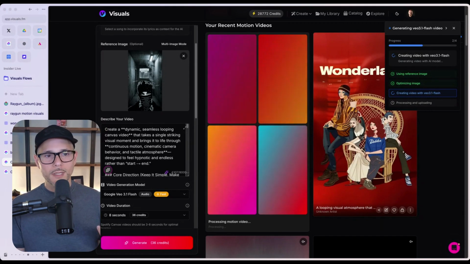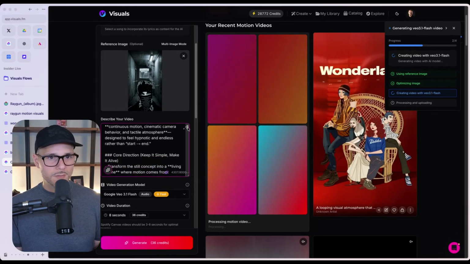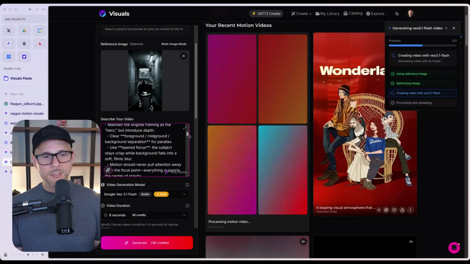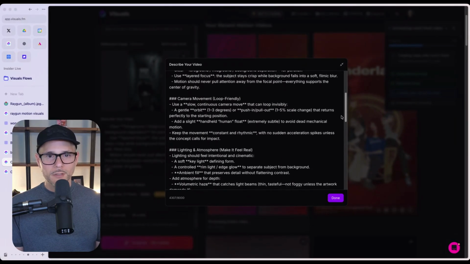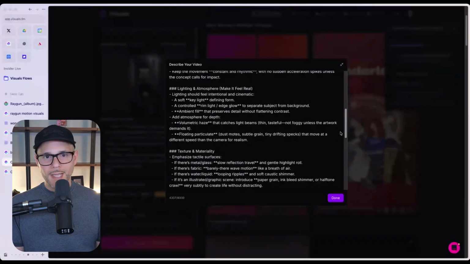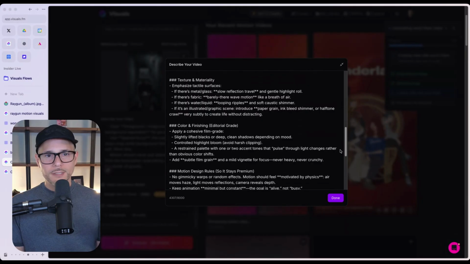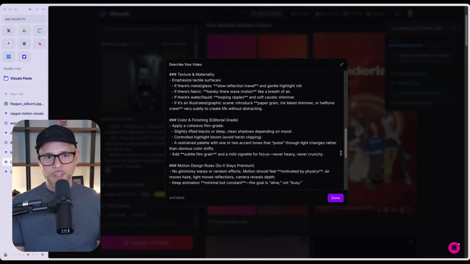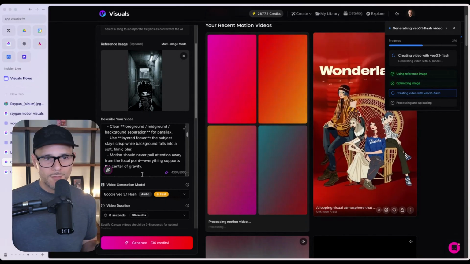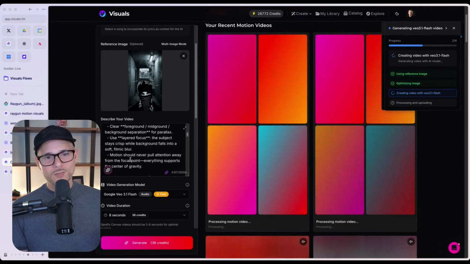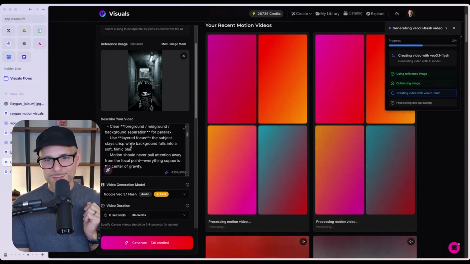And here we go. Now you can see it says create a dynamic seamless looping canvas video that takes a single striking visual moment and brings it to life. And then you'll see here, it goes into detail of the direction. Let me zoom in. It goes into the core direction, the cinematic composition, the camera movement, lighting and atmosphere to make it feel real, texture and materiality, color and finishing, motion design rules. It's very strict on exactly what to do. You don't have to do prompts like that, but because we do it for you, there's no harm in using it. So there you go.